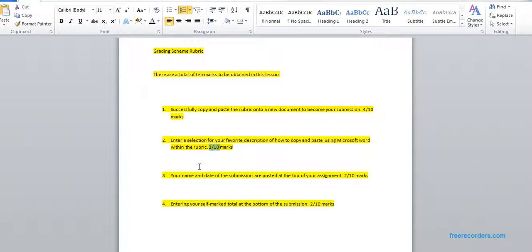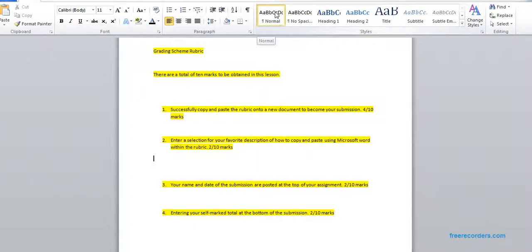We can see here under number 2, our second criteria for marks. Enter a selection for your favorite description of how to copy and paste using Microsoft Word within the rubric. I'm going to remove the highlighting so that I know my submissions, the parts that I put into this rubric, are distinctly different than the rubric itself. I don't want, when I'm finally cleaning my assignment, to submit portions of the actual rubric.